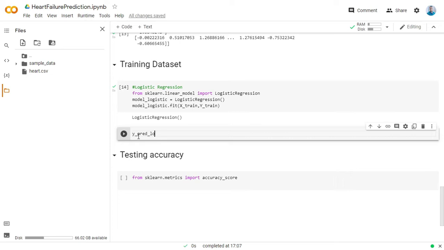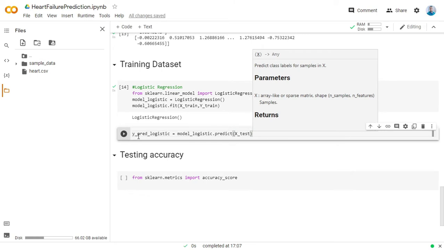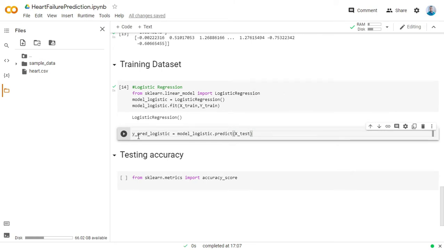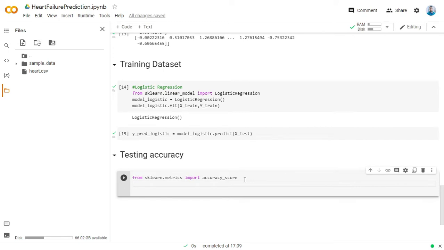What is the predicted value under logistic? y_predict_logistic, and pass here model_logistic.predict. In prediction you have to pass x_test, because we are testing our model on the test set. So pass here x_test, and it will give you y_predict_logistic. Okay, if you run this, you have successfully run this.